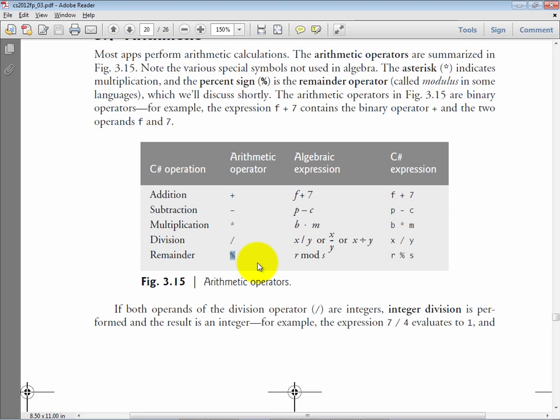Now, as you might expect, there are operator precedence rules in C# which are very similar to the precedence rules in other programming languages. The multiplication, division, and remainder operators are all on the same level of precedence. They evaluate from left to right, and they have a higher level of precedence than the addition and subtraction operators do. Addition and subtraction are also on their own same level of precedence.